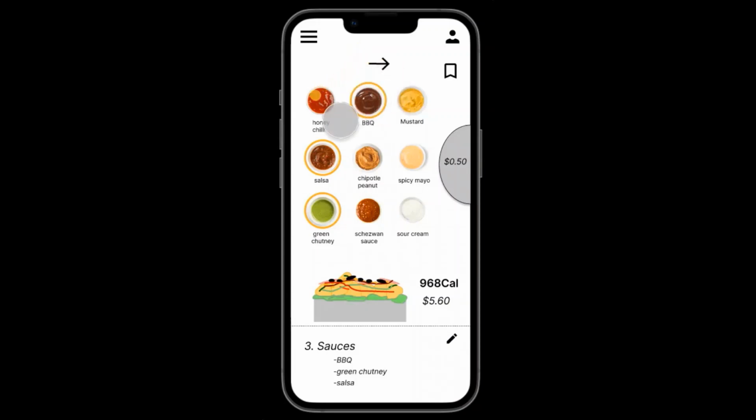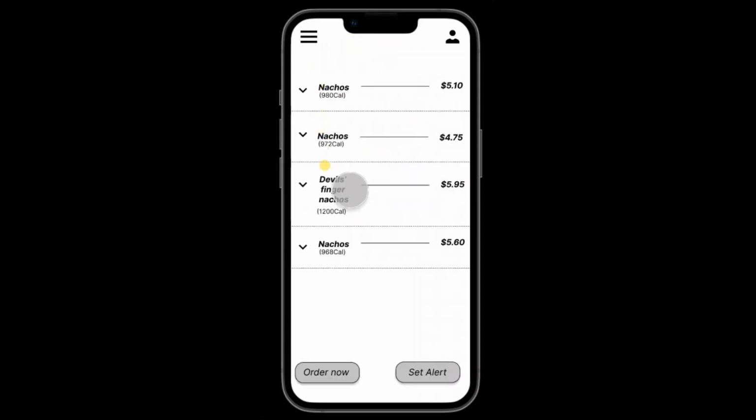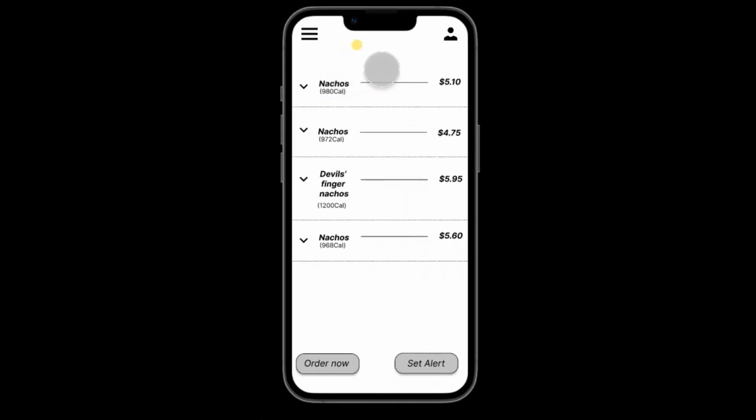Now these are the sauces that I've selected for my dish, and I'm happy with them, and I'd like to proceed to the next step in the customization process. So I'll just click on the arrow here, and we're now in the cart section. So choosing the sauces was essentially the last step in customizing our dish. So this is our cart, and it contains 4 dishes.